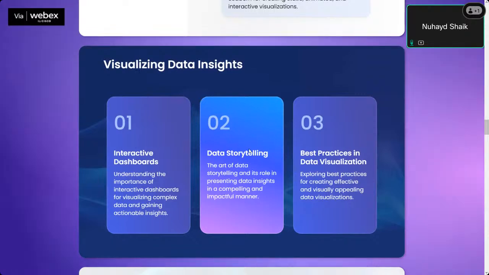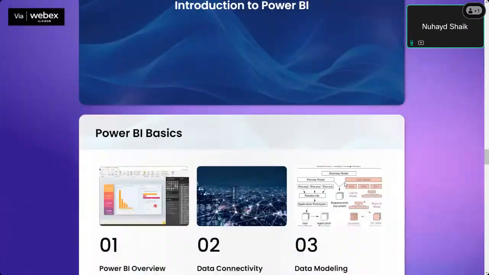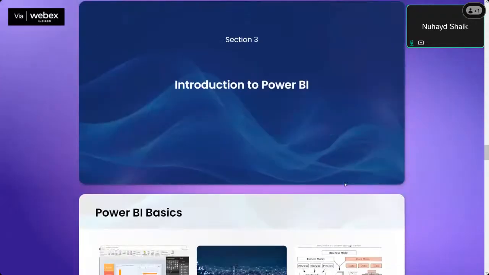Data storytelling. Whatever data is there with you, you need to present it to your company or your audience or your students or anyone who is ready to listen. You need to present it in a very beautiful and compelling manner, right? So that it creates an impact on the audience. Third thing is best practices in data visualization, which is exploring ways of creating effective and visually appealing data visualizations.